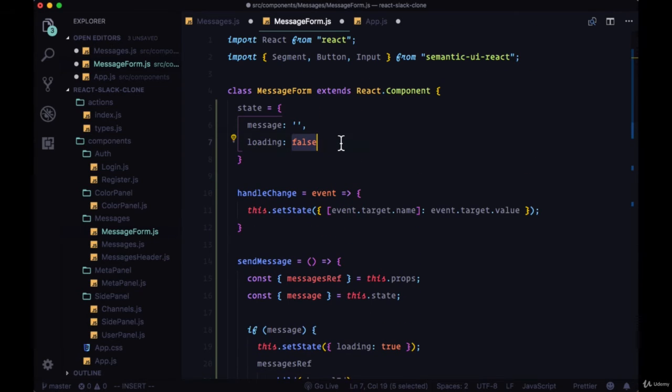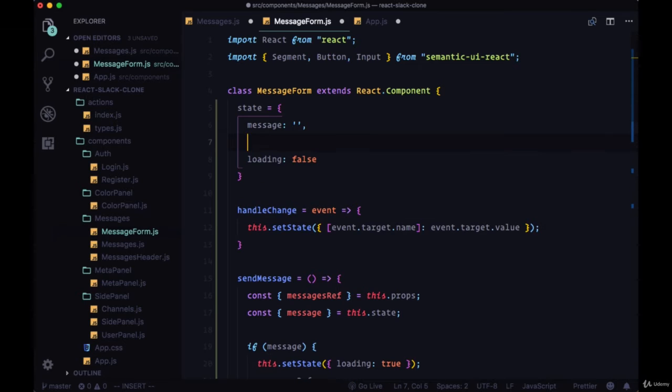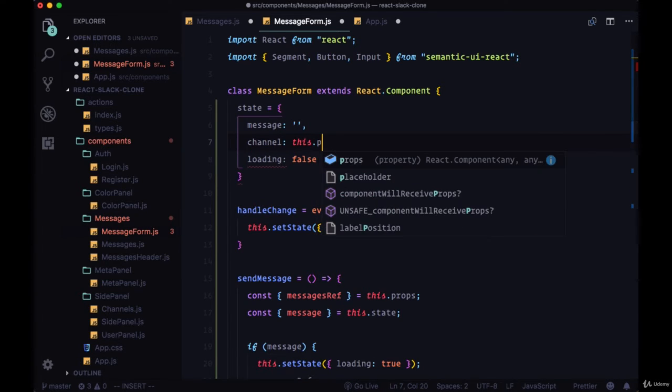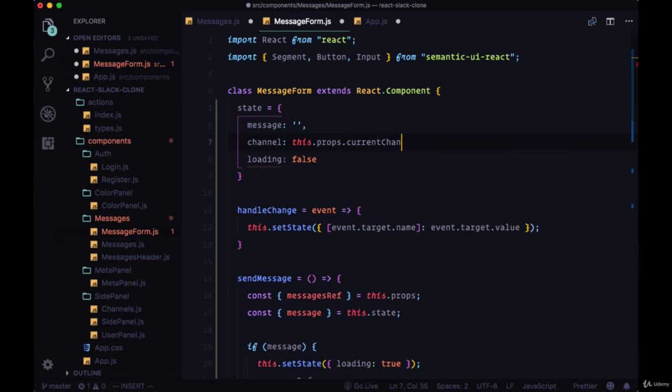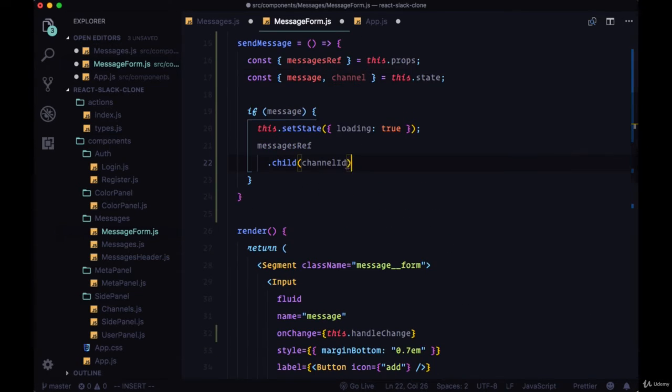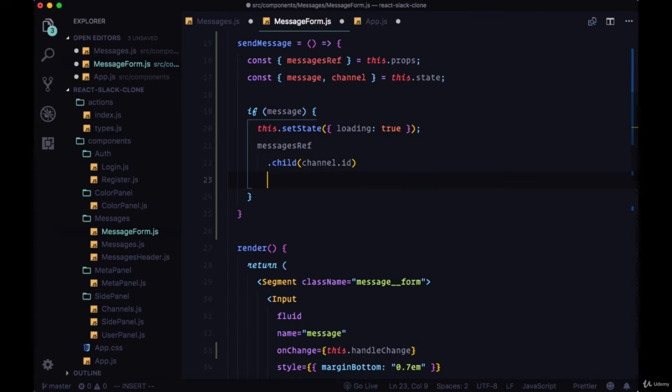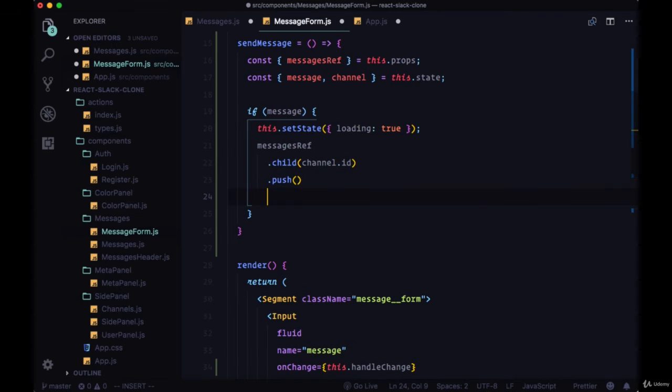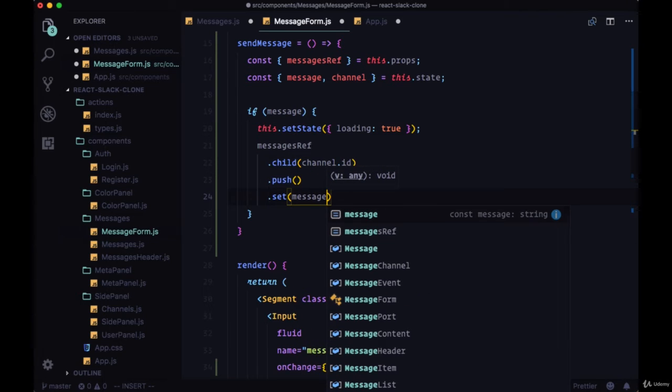And then within its state, we can optionally receive it as channel from this.props.currentChannel. And now we can destructure within sendMessage channel from state and provide the child channel ID to get the channel that we're on, the ID of the channel we're on. We'll push that onto the messages ref, then we'll set a given message onto it.